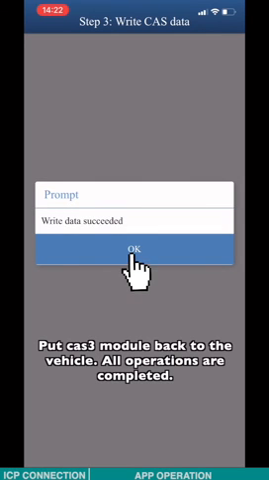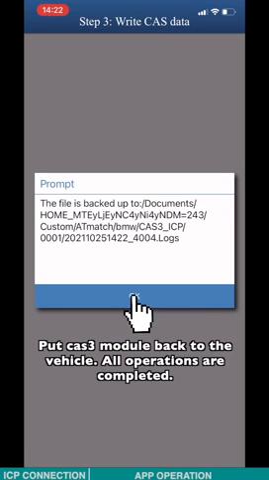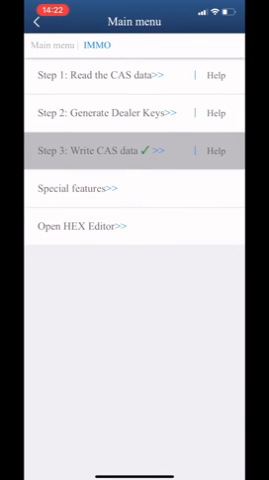Put the CAS3 module back into the vehicle. All operations are complete.